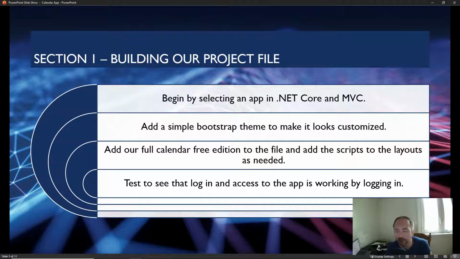That's pretty simple. We just need to add the JS and the CSS file and reference it in our C# code in the layout. Then we're going to add FullCalendar and just have a simple blank calendar rendered onto our homepage just to test that it's working. And we're going to make sure that the login is working.